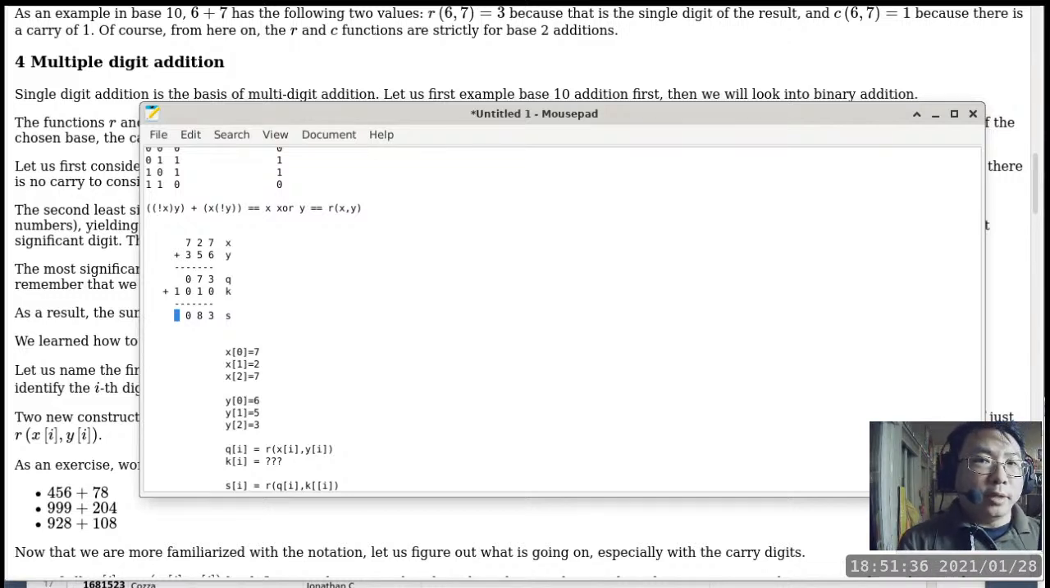So are we okay with this notation, how I break up a multi-digit addition into these rows? We got x, y, q, k, and s. That is exactly why CPUs have a carry flag, but we'll get to why the carry flag is really useful in maybe 2 or 3 classes.